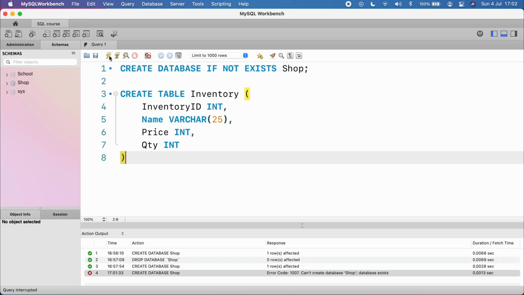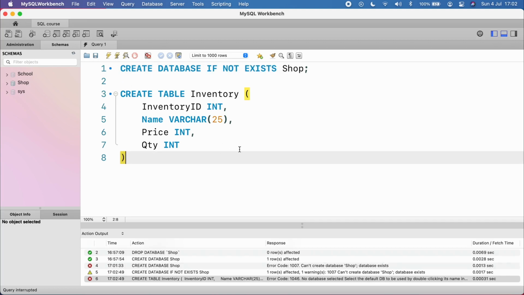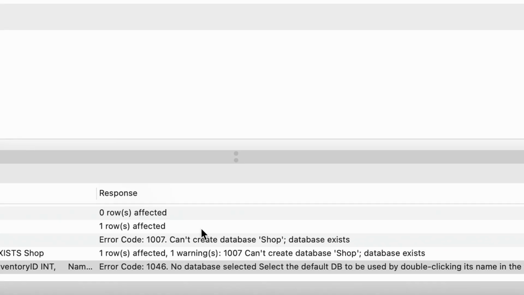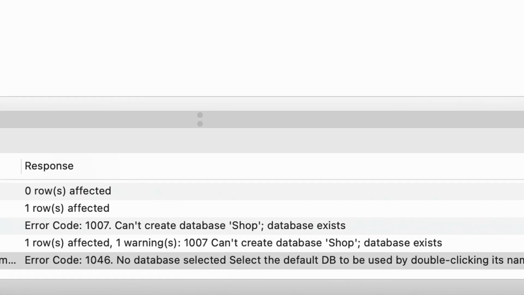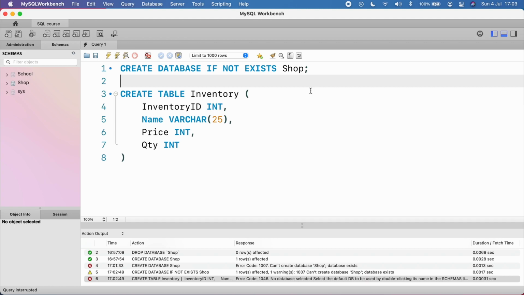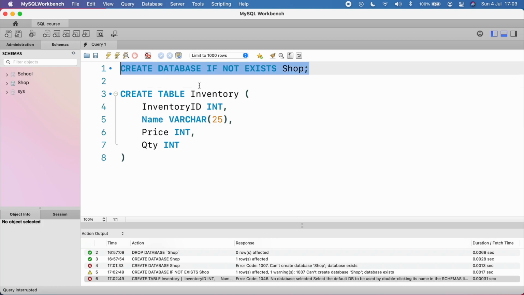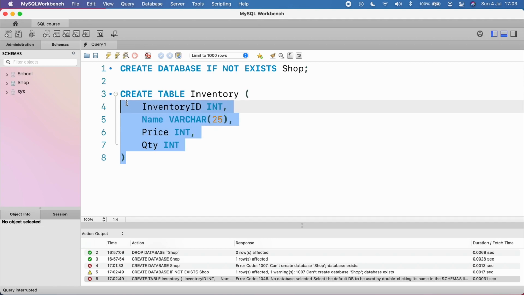So let's run the whole file again. And you should not see an error, but we have an error. And that error is, okay, that was pretty obvious: no database selected. We told SQL that we need to create a table called inventory, but we didn't say in which database we want to create it. First we told SQL to create a database called shop, and now we are saying create a table called inventory. But did we tell SQL in which database you want to create it?